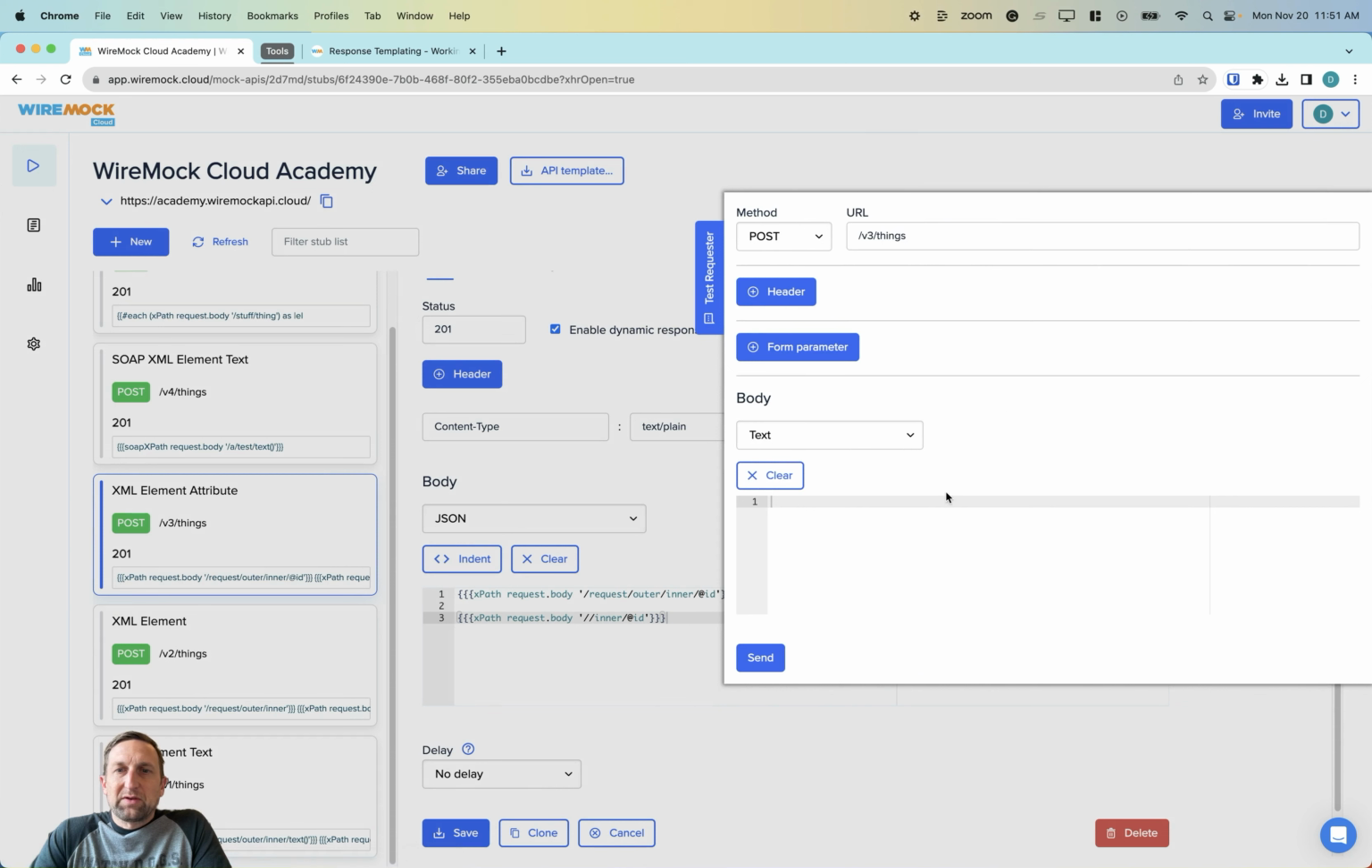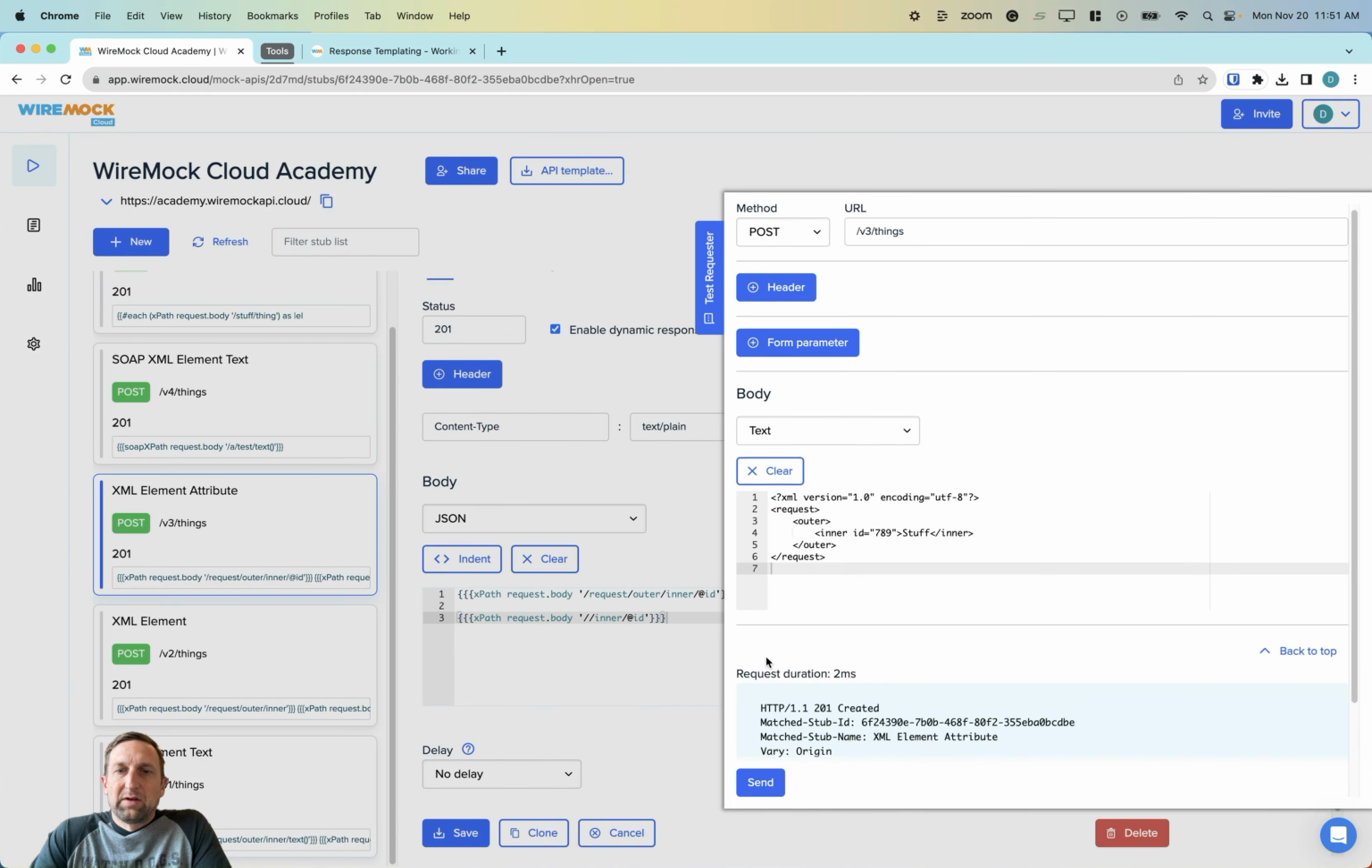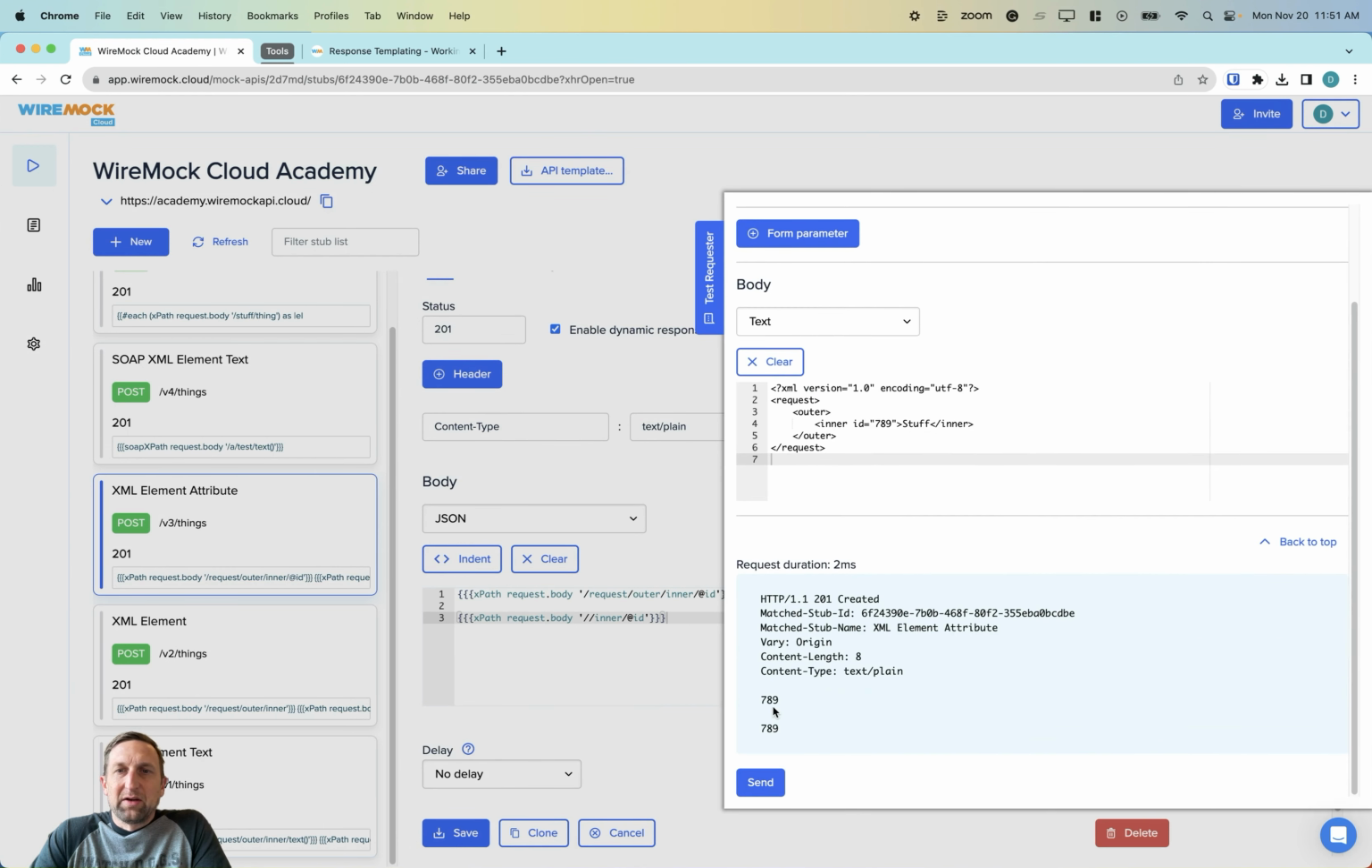Open up our test requester, send this again, and here we can see our ID is being pulled out of 789 in both cases.